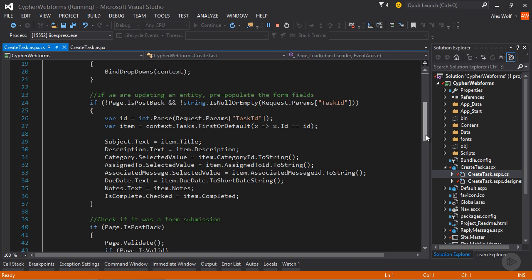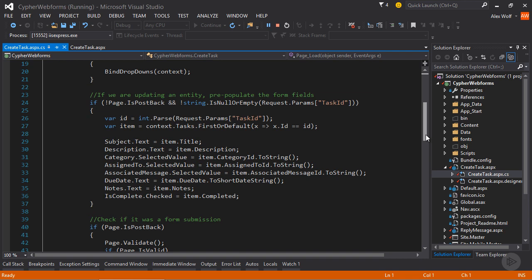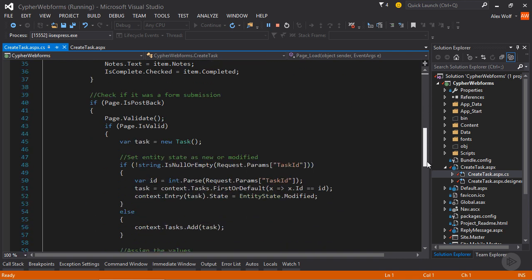Next, we want to check if the page was a postback again, as well as if it has a URL parameter of task ID. If it does, this means that we're updating an existing entity. So we want to pull that entity out of the database and update our form controls with its information.